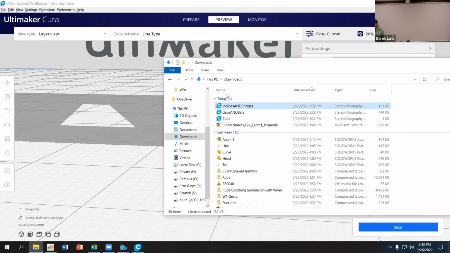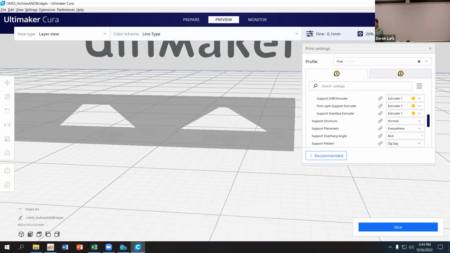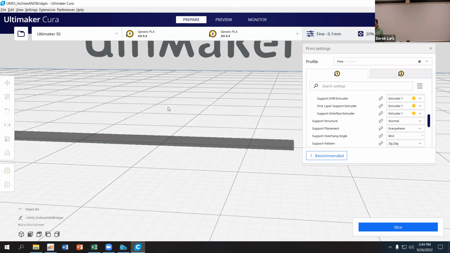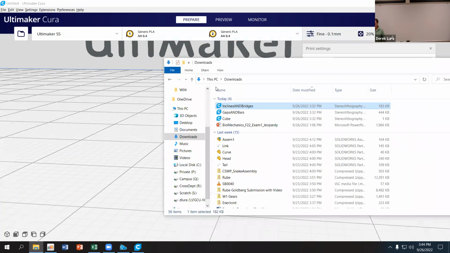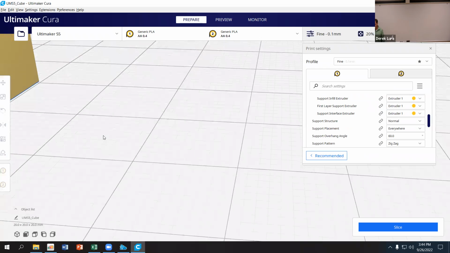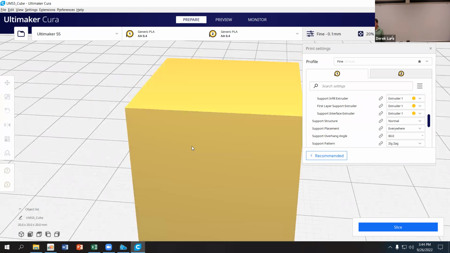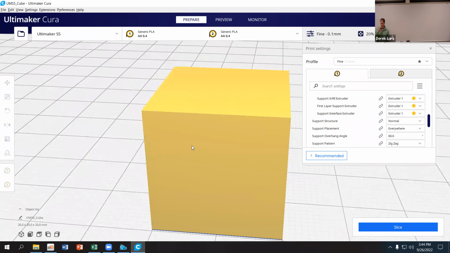So yeah, one of the things that I want to talk about next is really just the option between infill versus wall thickness. So I'm going to delete this part from my prepare options by deleting it. So click on it, hit delete key. I'm going to bring in this cube. And the only reason I have this cube is for you guys to look and see the difference between print time, infill, and wall thickness.